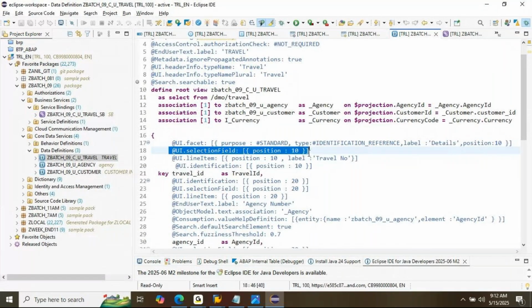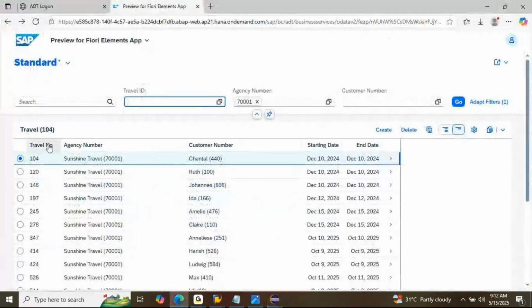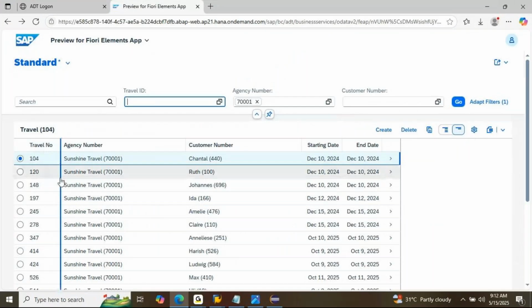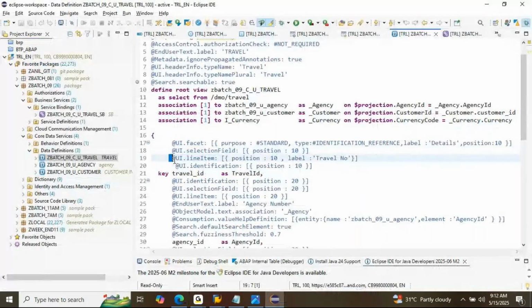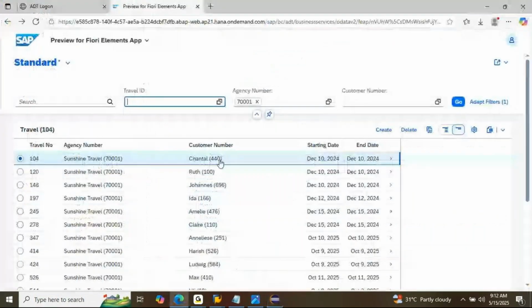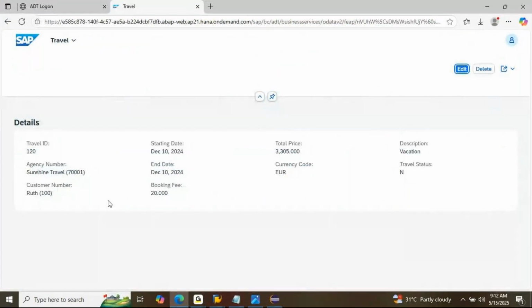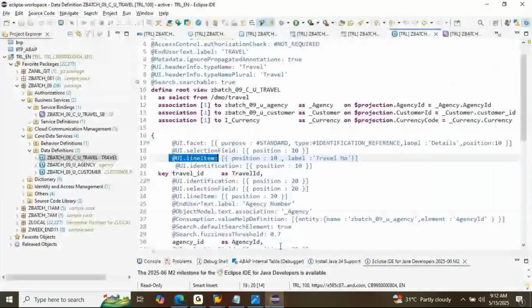Above this travel ID I mentioned these fields. Now see here, how did we get this travel ID information? With the help of this at the rate of UI line items. And when you double click, the detailed information comes. How did you get this detailed information? With the help of this UI dot identification.